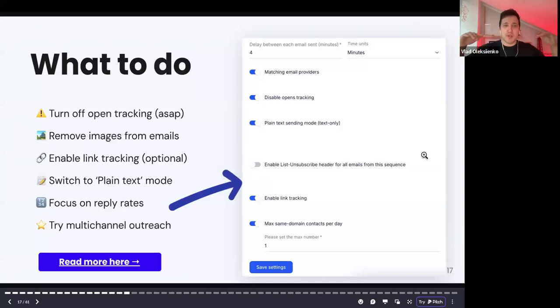And then what you can do here, you can switch to plain text mode only. It's like a brand new feature at Reply. What it does is remove all HTML from your email, so it's going to be just a plain text email, meaning your deliverability will just increase. You can improve your deliverability.